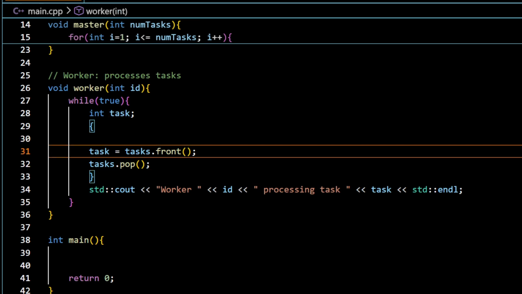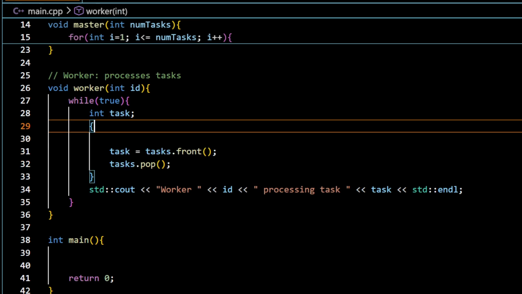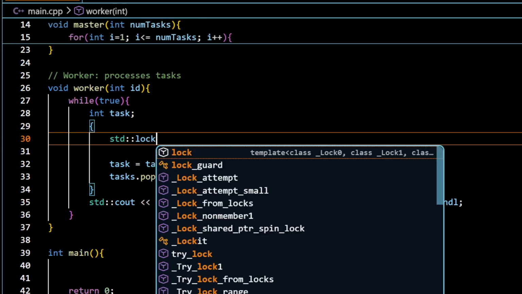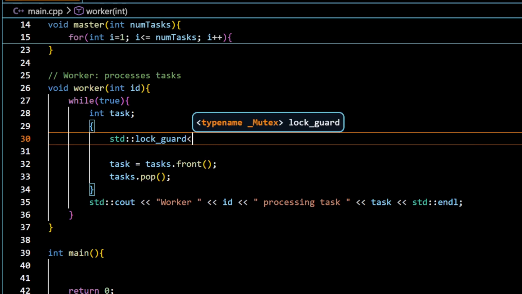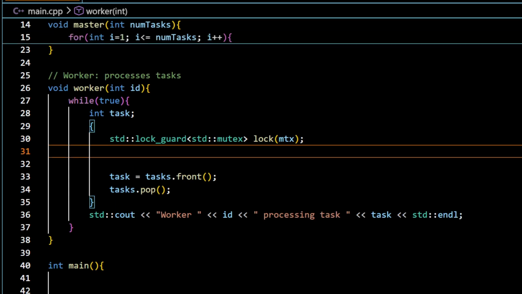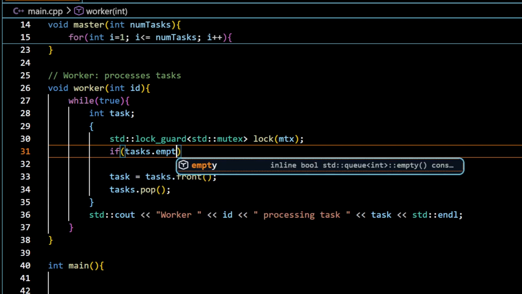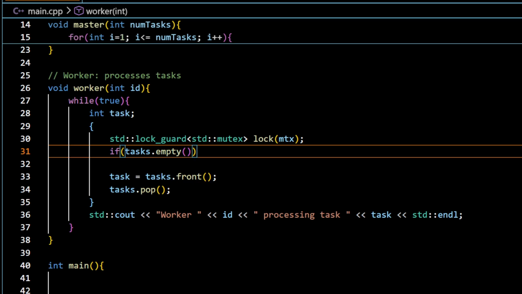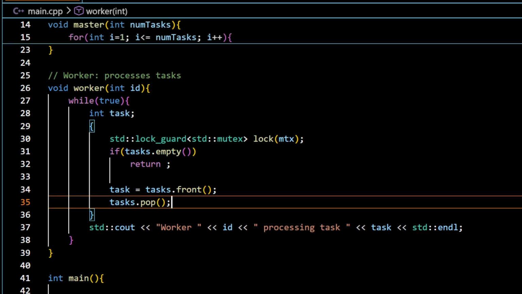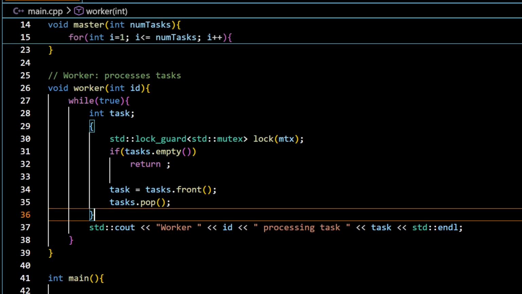So lock guard, mutex lock mtx, and if there are no tags, then we don't want to continue processing, so return. Then tags pop.